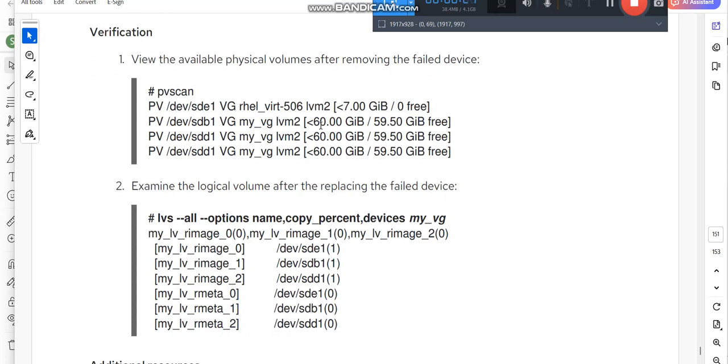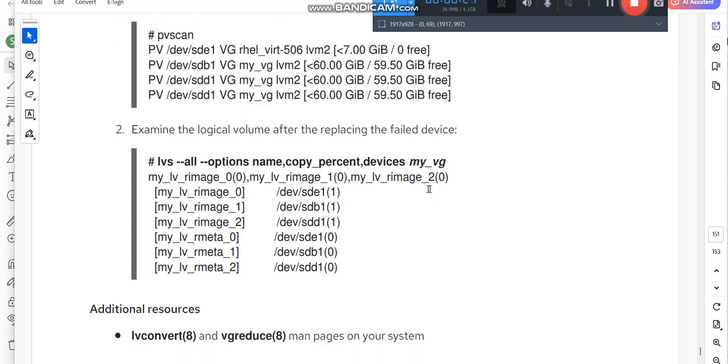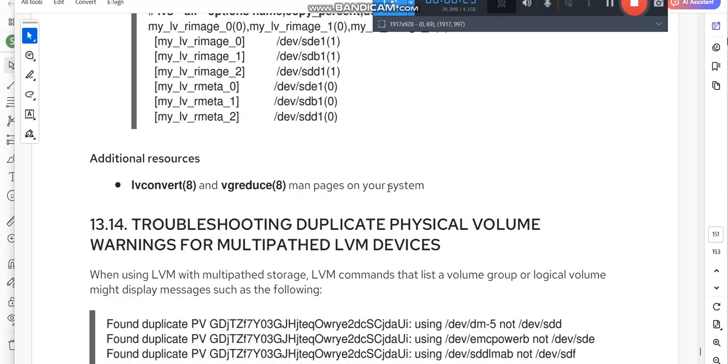View the available physical volumes after removing the failed device. pvscan. Examine the logical volume after replacing the failed device. lvs --all --options name,copy_percent,devices my_vg.